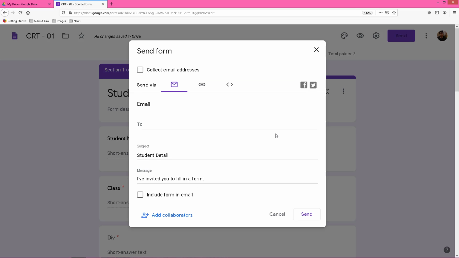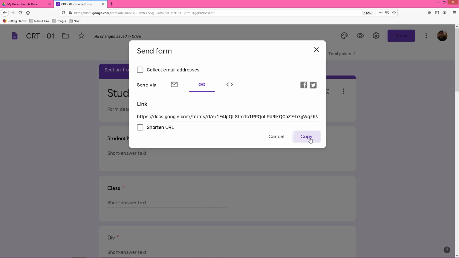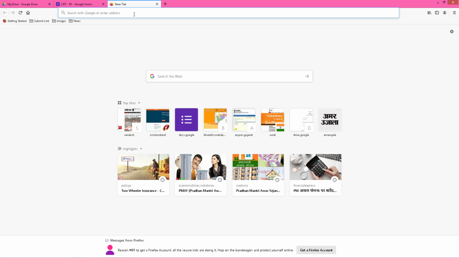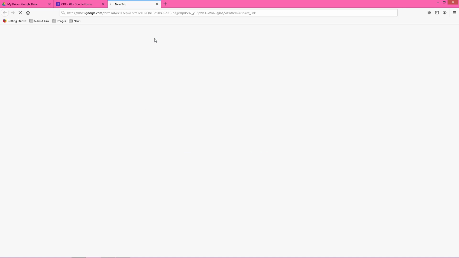This will bring a window. In this window, go to the pin sign, copy, and click into another window and paste it. This will bring the form.